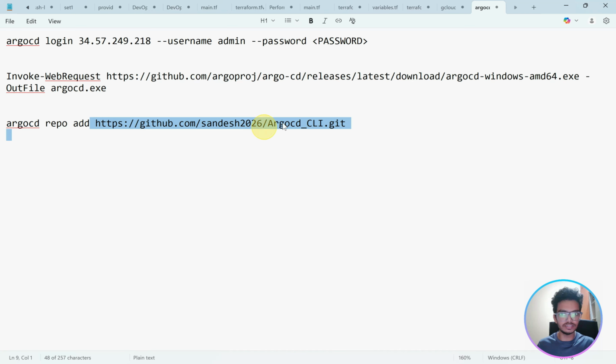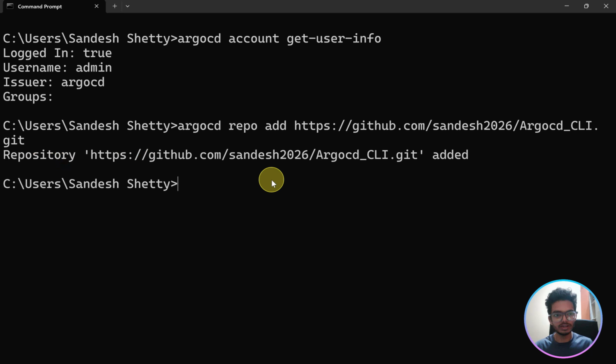So I can register my GitHub repo using this particular command, argocd repo add, then my repo URL, that is my argocd-cli repo URL. Let's run this command now. So you can see the repository is added now.